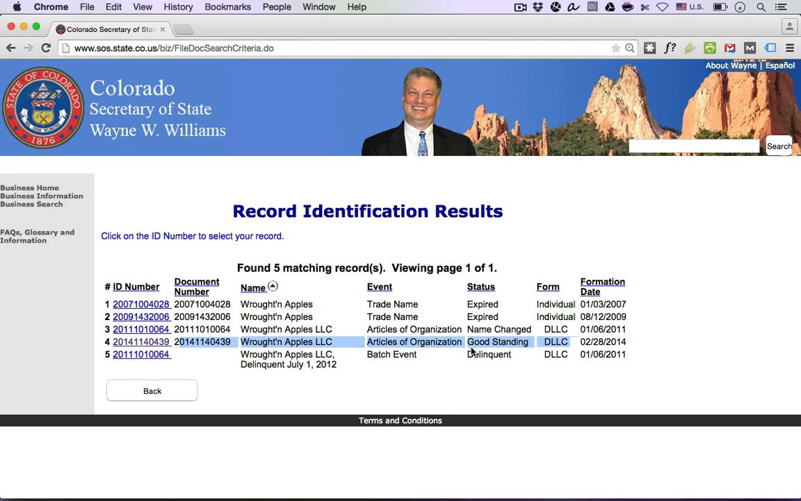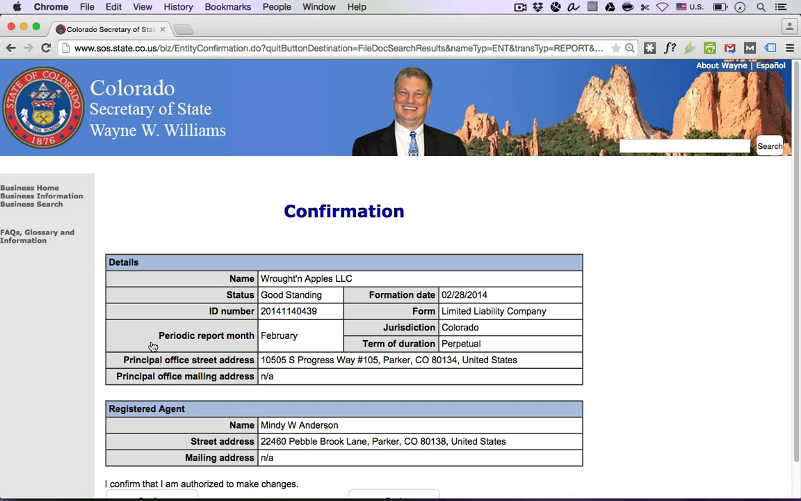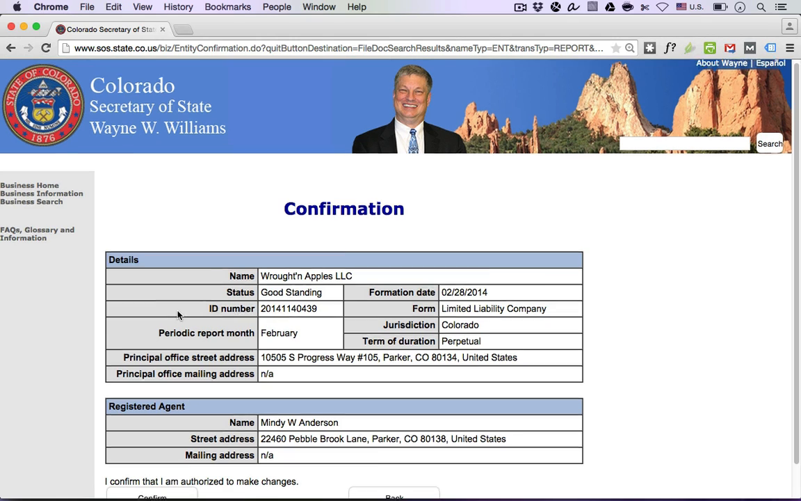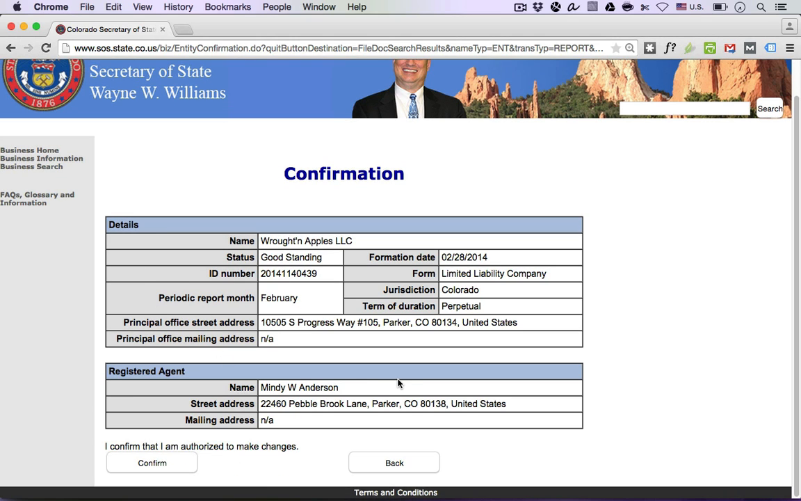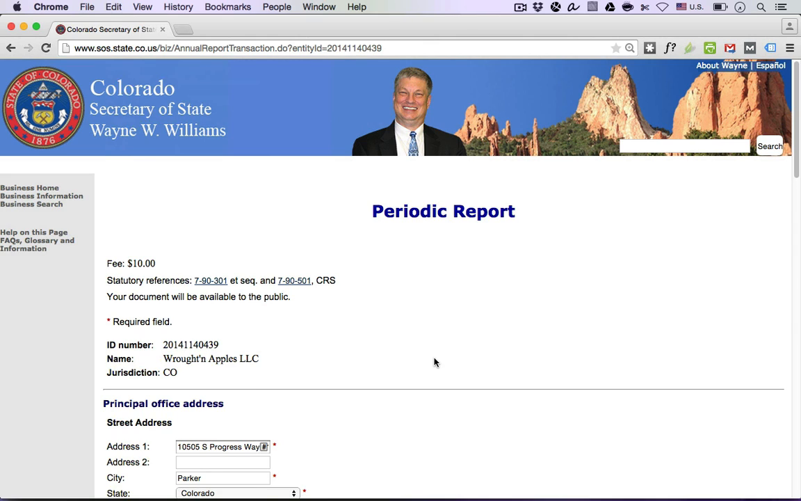Most likely if you search your LLC name, you might only see one record or you'll see a number. Just make sure you're selecting your actual LLC. Once you see your LLC in the list, go ahead and click the ID number. That's going to take you to a confirmation page. Make sure the information in this box is yours. Then at the bottom where it says I confirm that I am authorized to make changes, you're going to click confirm. Okay, here we are at the periodic report.